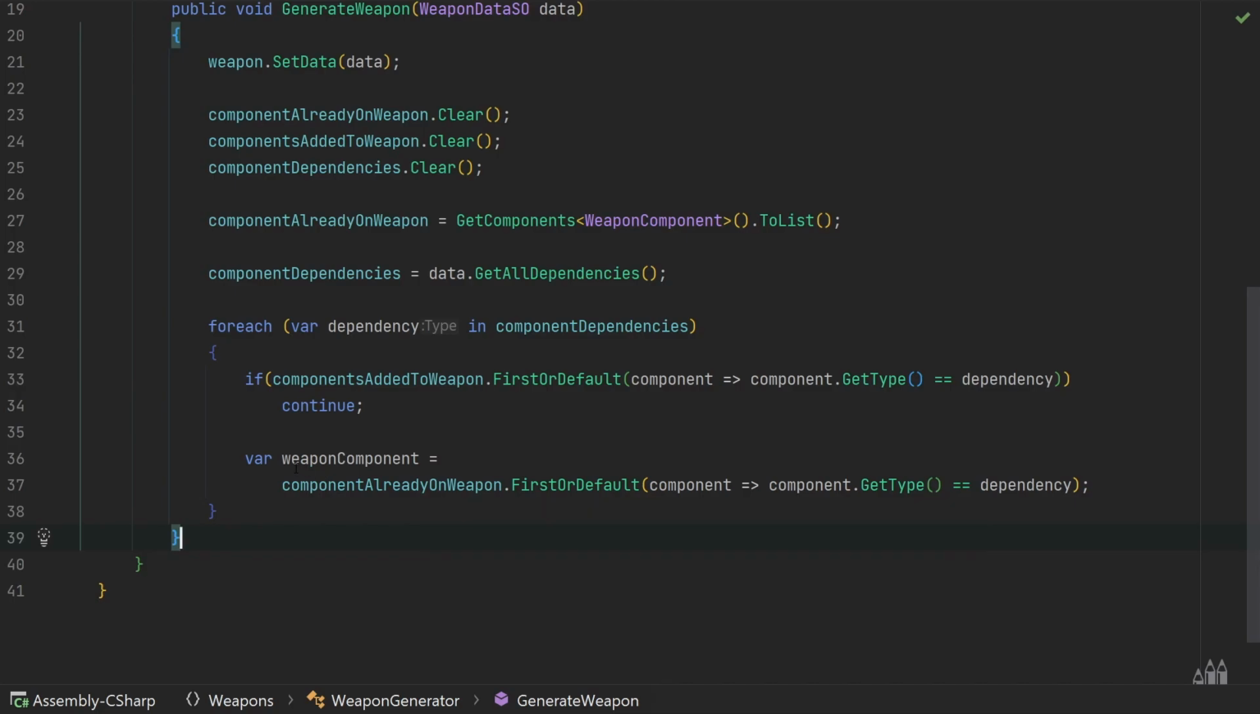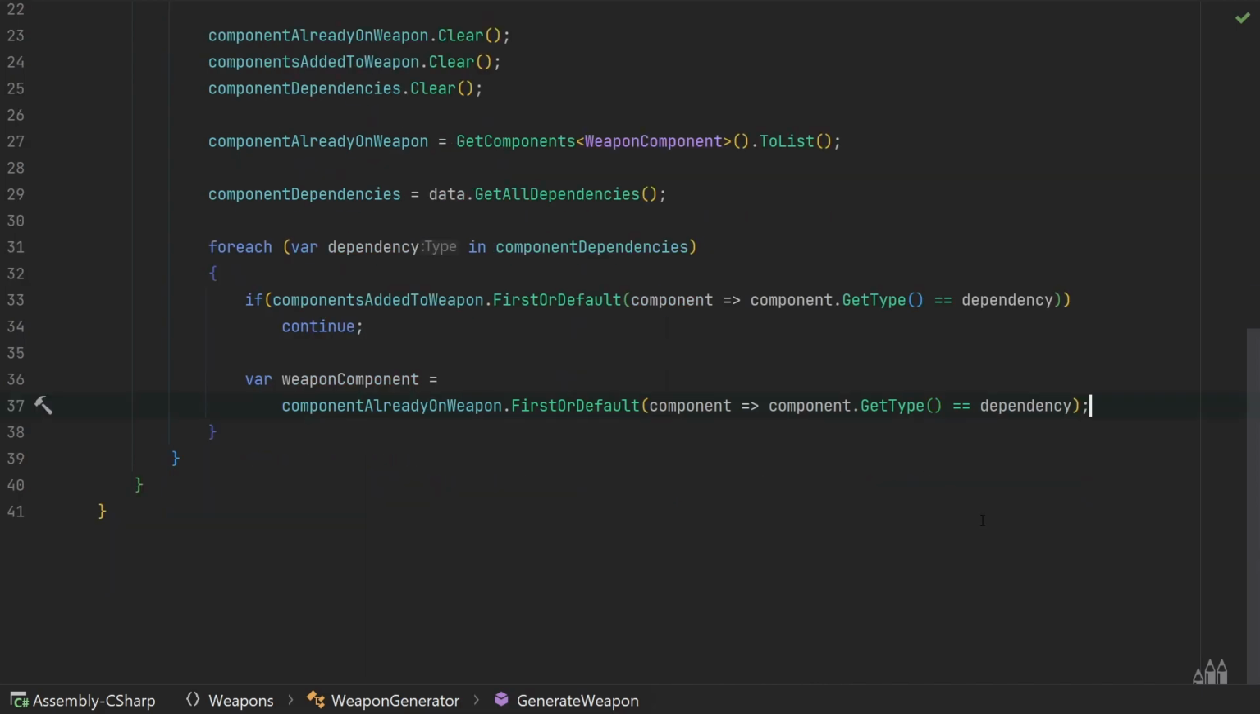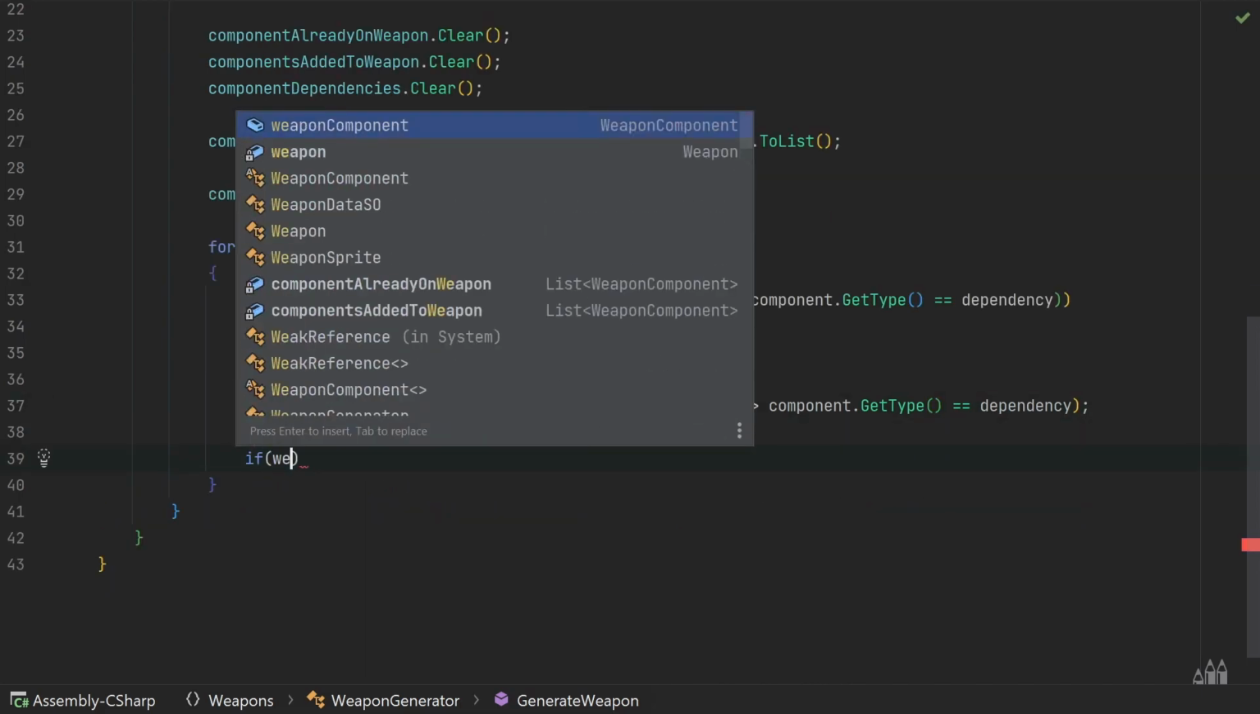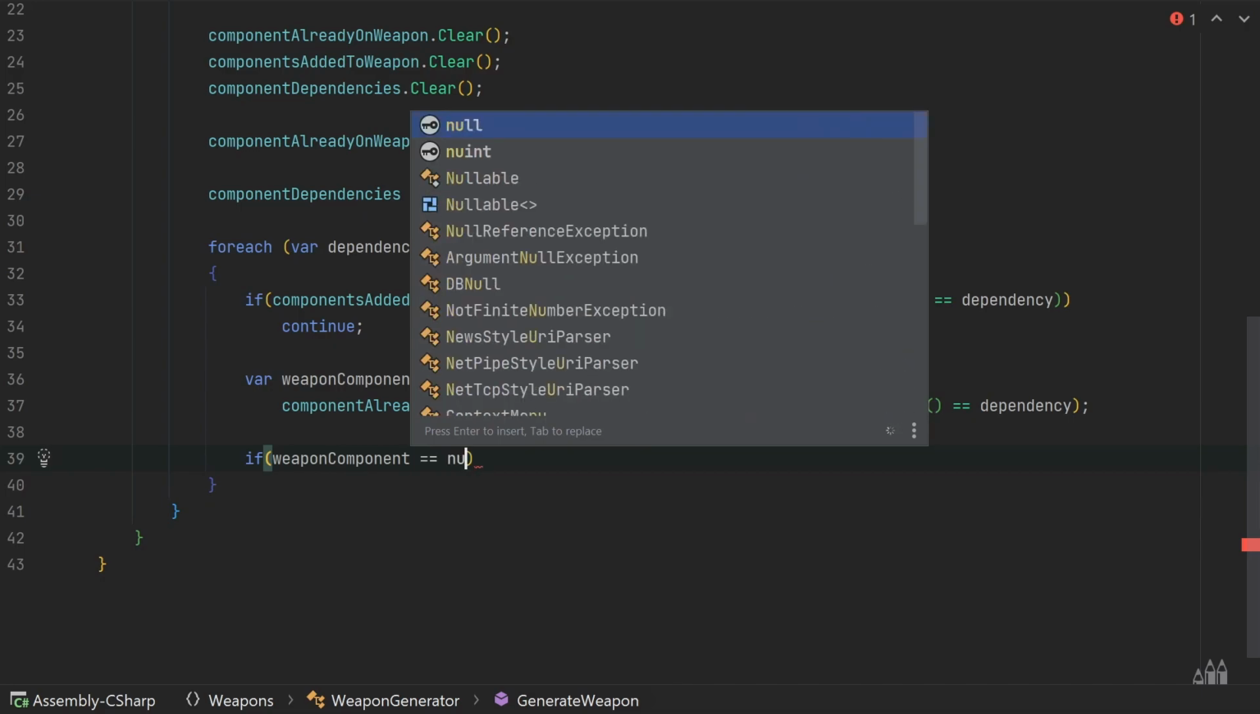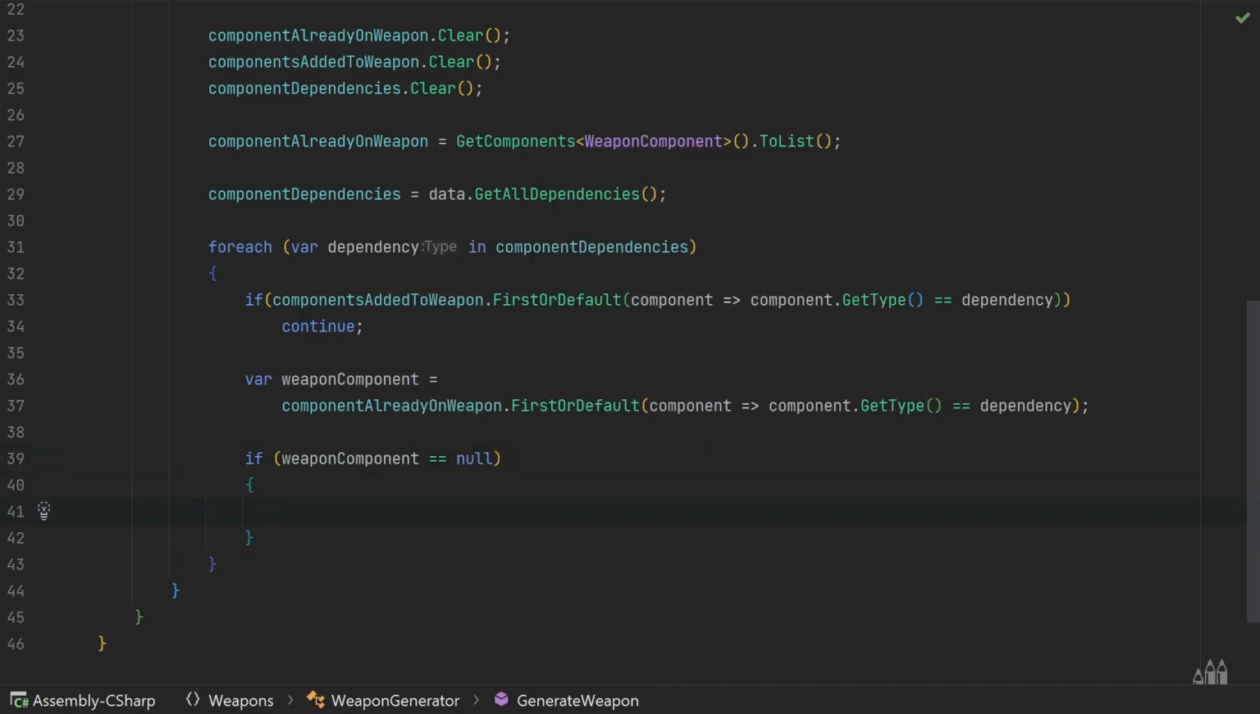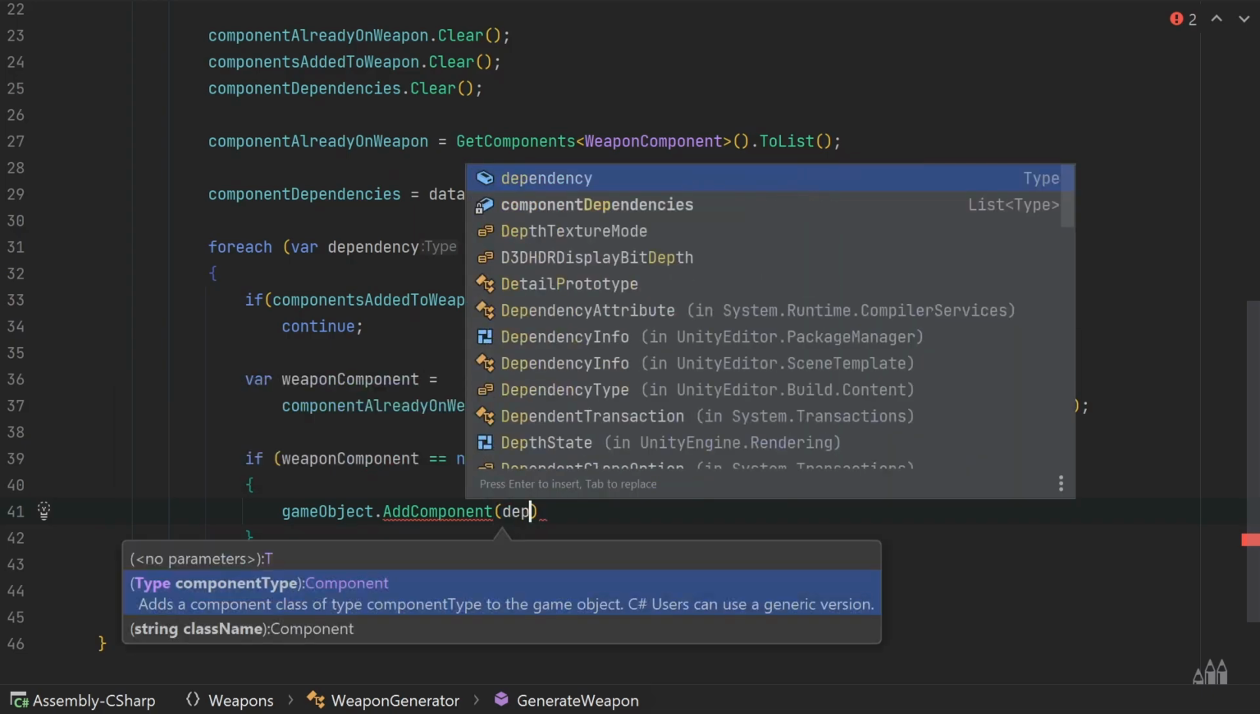So what that means is this variable is either going to point to a specific object, or it's going to be equal to null if this doesn't find anything. So if it doesn't find anything, that means that our weapon does not have this weapon component attached to it yet. And so we need to actually add this component. So what we'll say is if weaponComponent equals null, so again, meaning the component does not exist on our weapon game object, then we want to add it. So we can say gameObject.AddComponent, and the component we want to add has the type dependency.